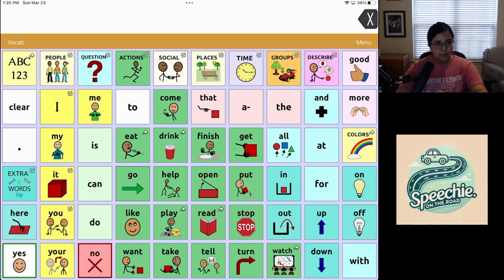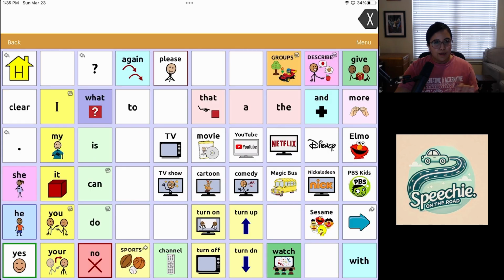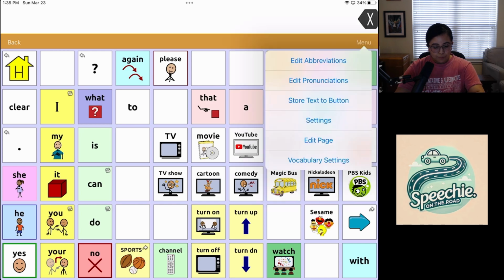I'm going to clear this out, and I'm going to show you how to add an icon for customization. Let's say the user's favorite show is Bluey. So we're going to go into groups, and then towards the bottom, there's TV and movies. And then from here, you always want to go to the page first of where you're going to add the icon. Once you're there, you're going to go into menu. You're going to go into edit page.